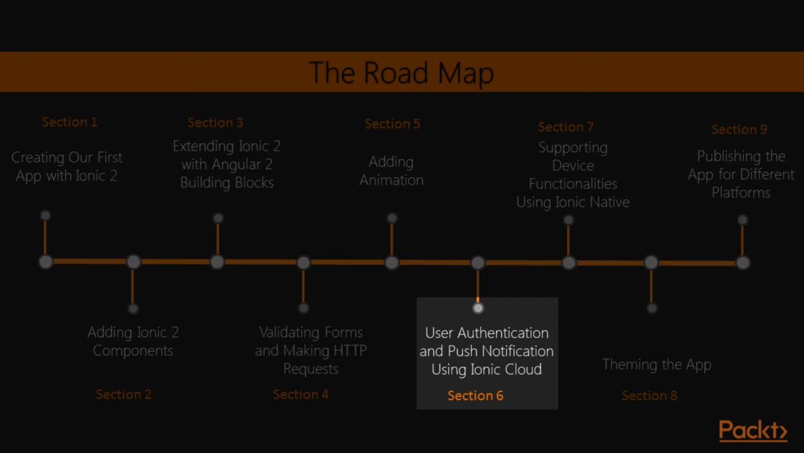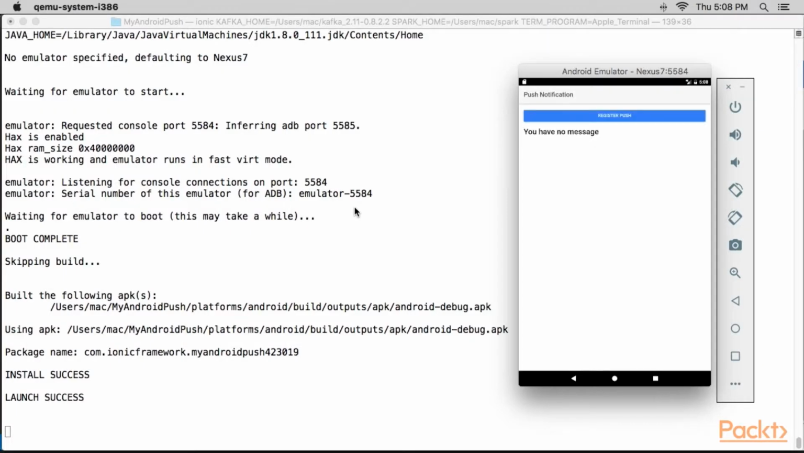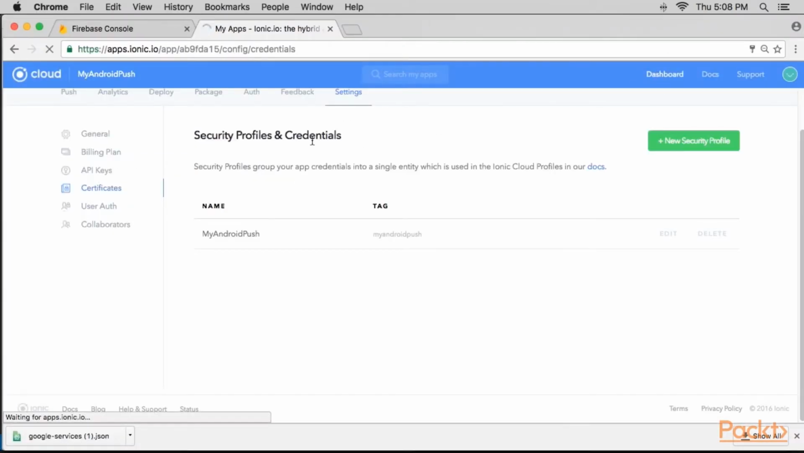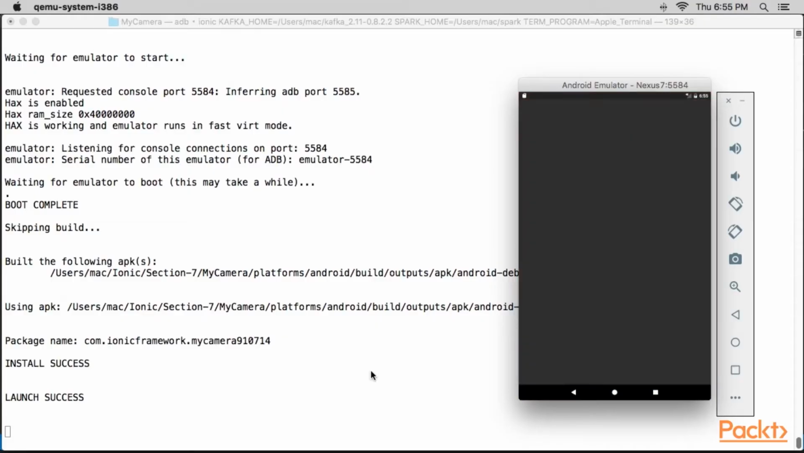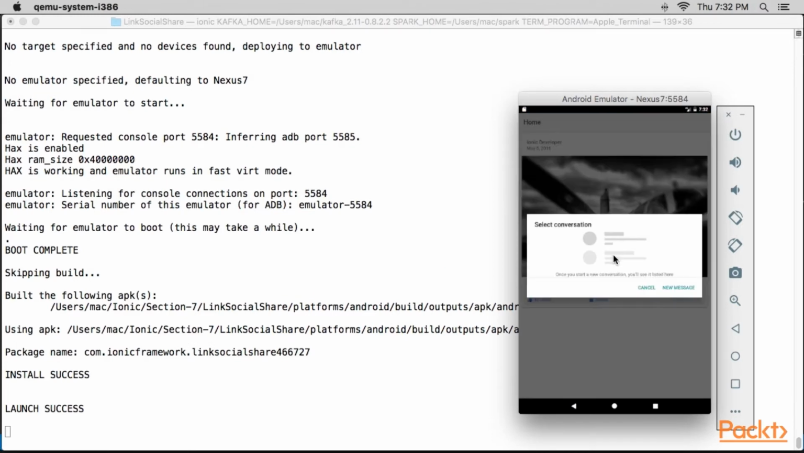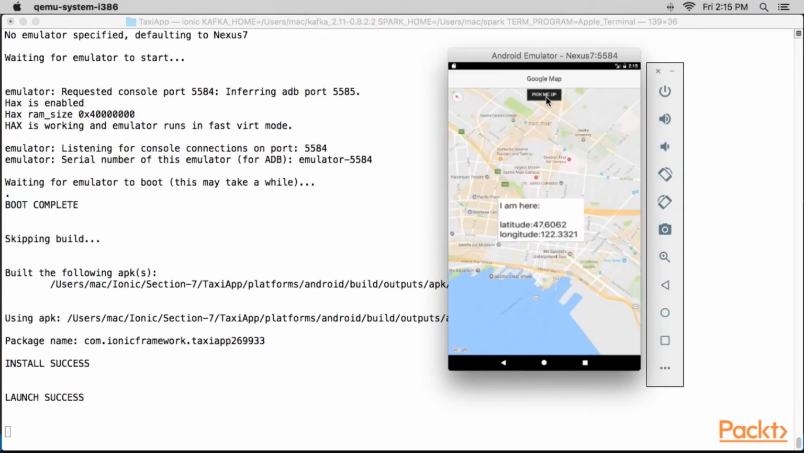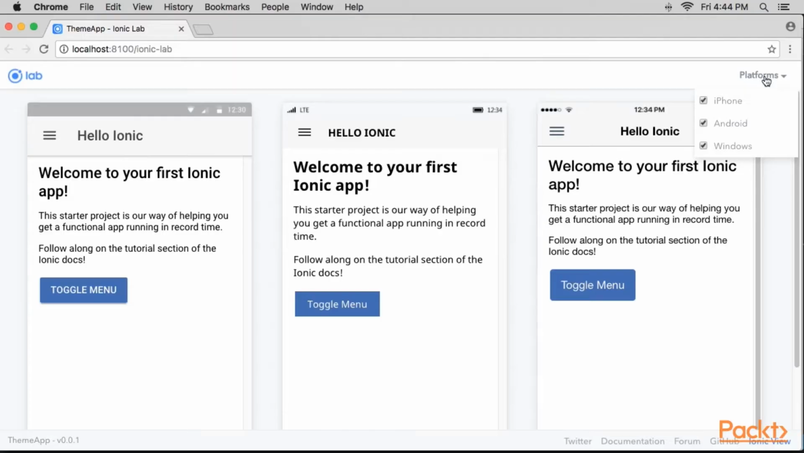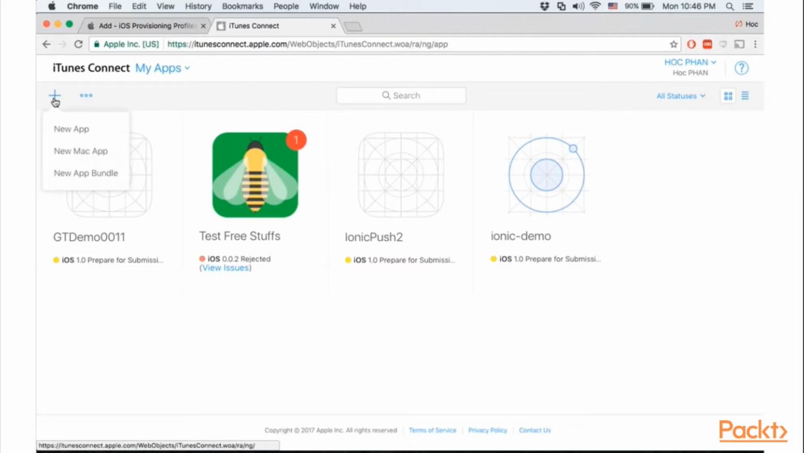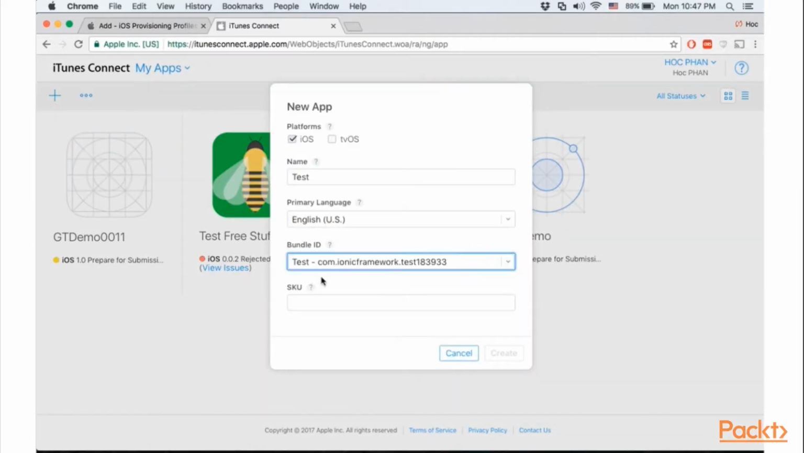This sixth section takes a deep dive into registering and authenticating users using Ionic Cloud and sending and receiving push notifications. Following that, we'll use Ionic Native to access native device functionalities such as camera, social sharing, in-app browser, and map. The next section provides instructions on how to customize the app for different platforms using Sass variables. The last section looks into the process of performing the final steps of getting the app published.